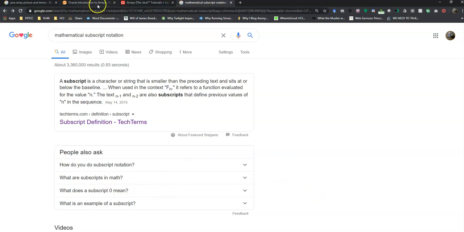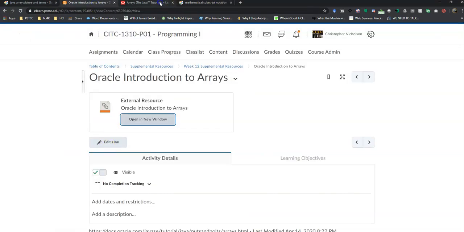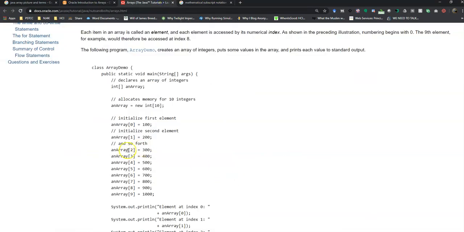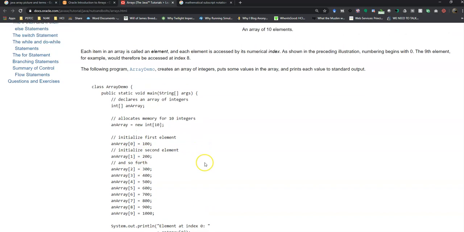Let's go back to our definitions from Oracle. You can sort of interchangeably use index and subscript here, but technically the subscript is how you use the index. It's the brackets with the number in it.